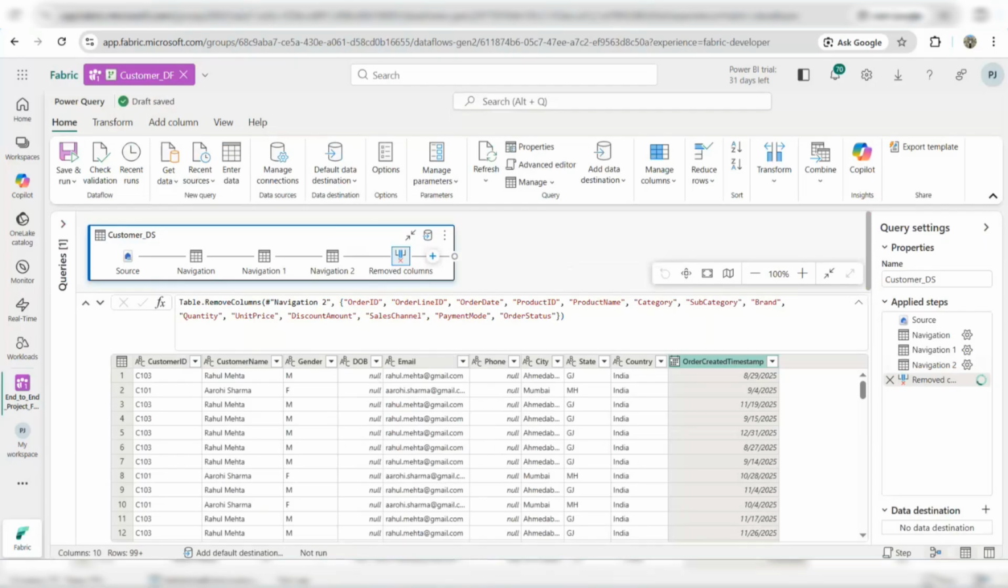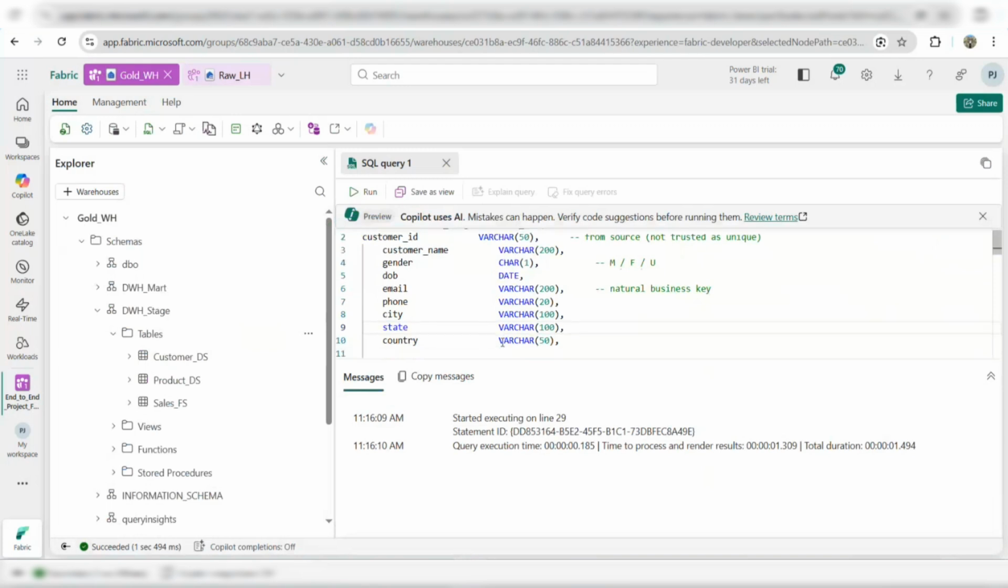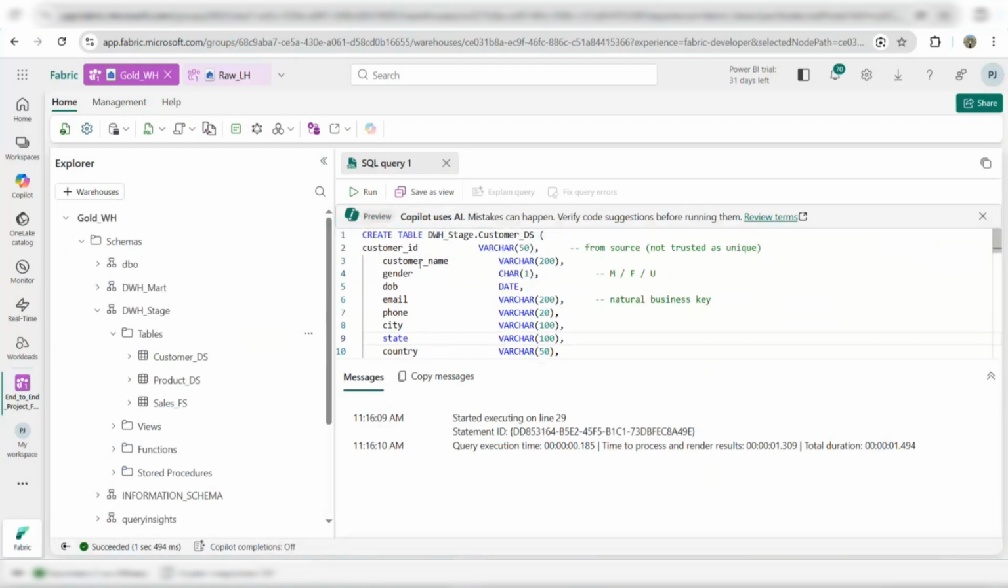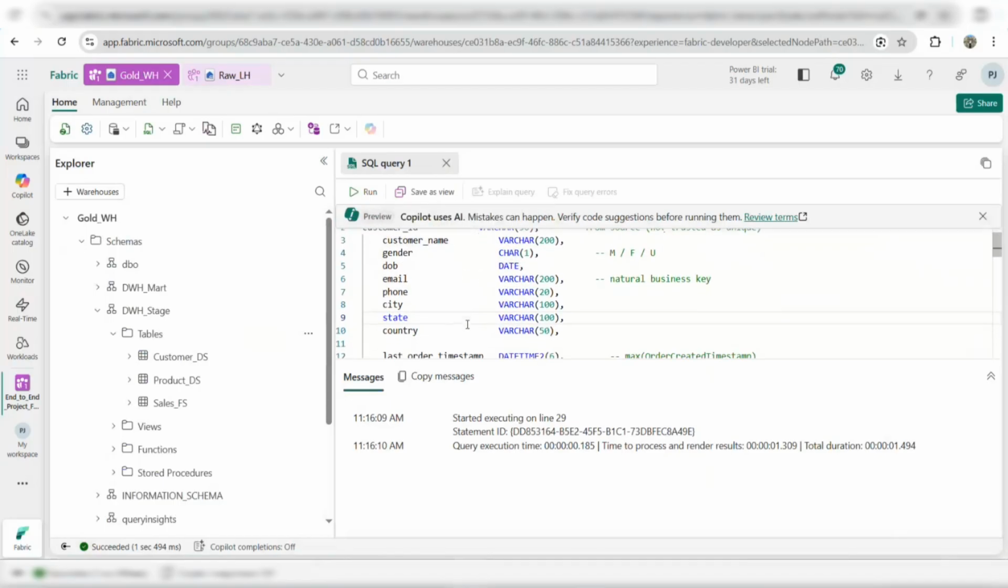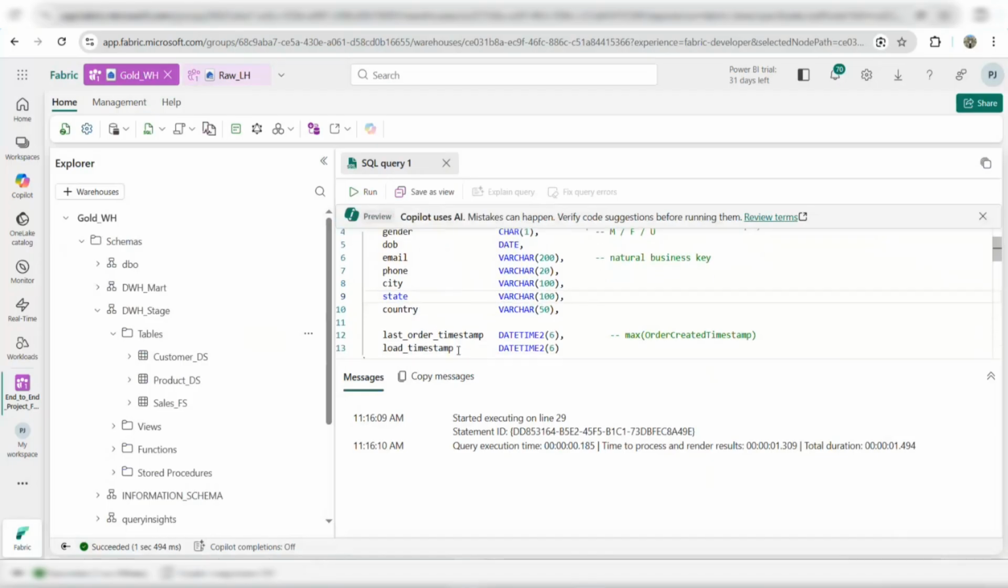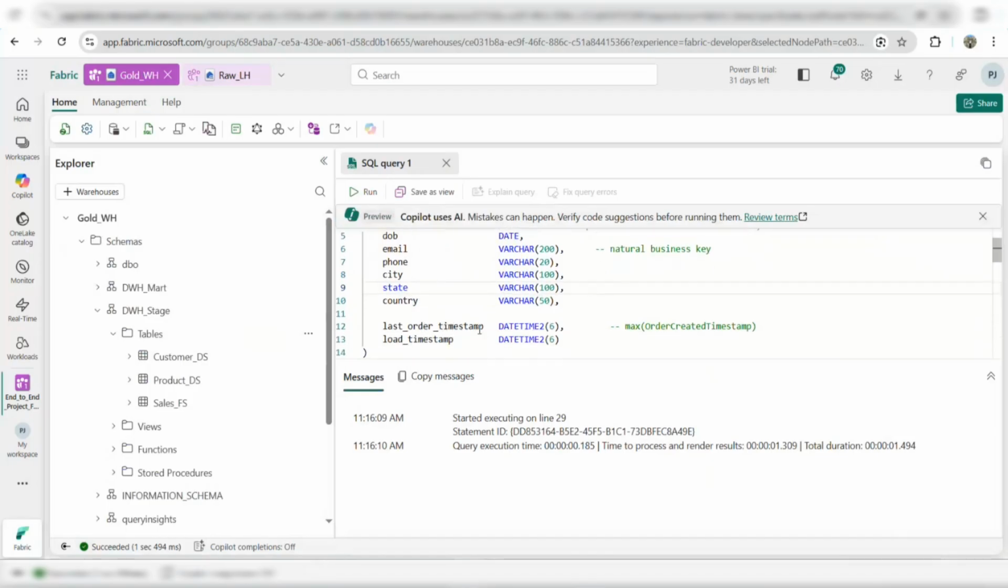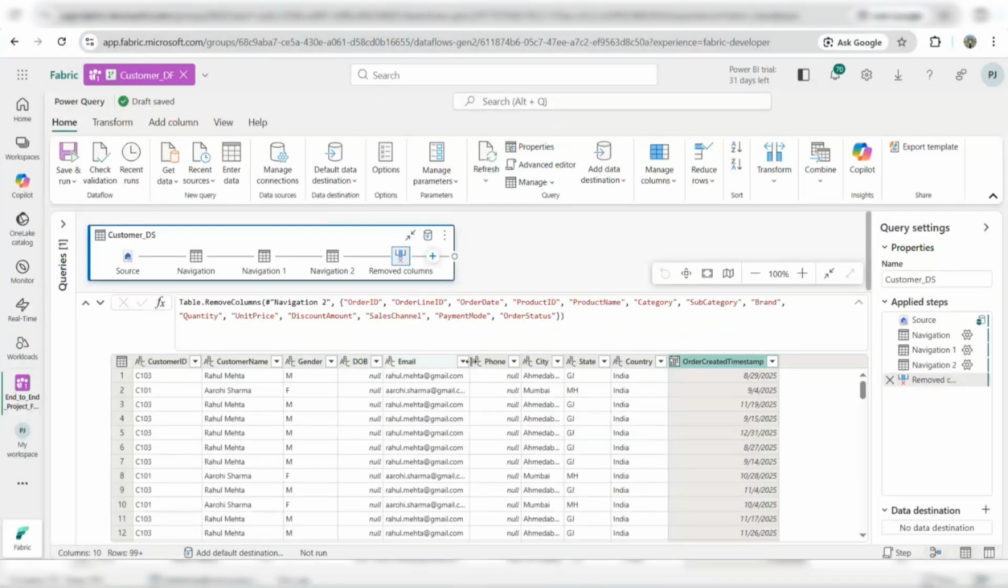Now I'll just see the tables which we have created. So we need customer ID, customer name, gender, we have created M, F and U only, character one. Okay, that's fine. Date of birth, city, and last order timestamp will be date time, the max order date time. Okay, fine. And the load timestamp we need. So 1, 2, 3, 4, 5, 6, 7, 8, 9, 10. Okay.